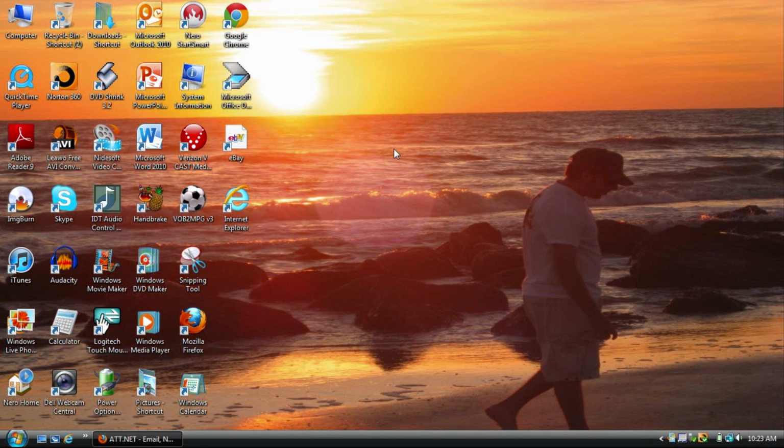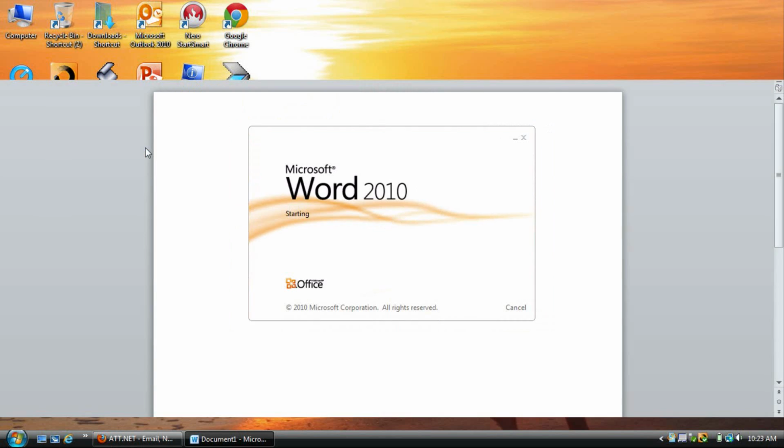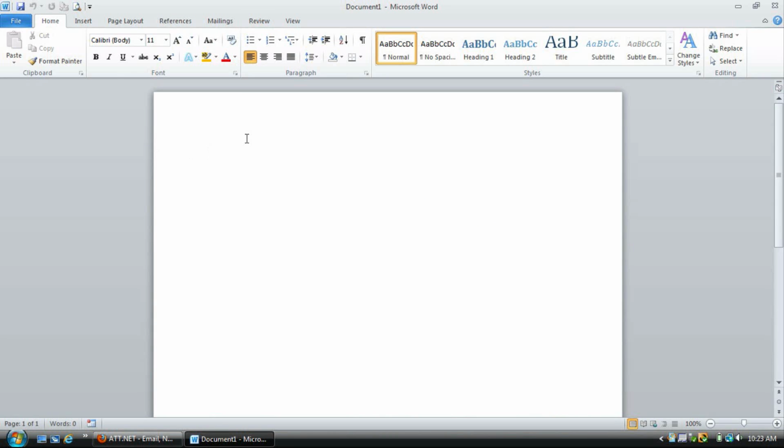In this tutorial, I will show you how to scan a document into Microsoft Word 2010. A lot of people think this feature is gone in 2010, but on the contrary, it is still there. You just simply have to make a simple, quick keyboard shortcut. To do this, go ahead and open up Word 2010, as I just did.